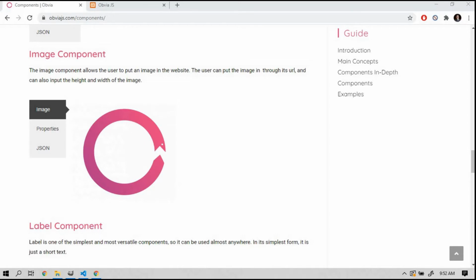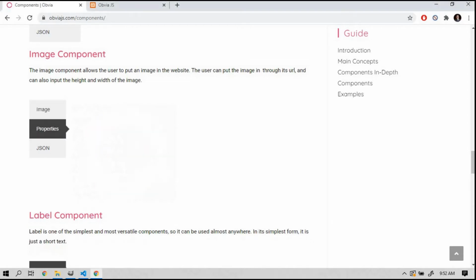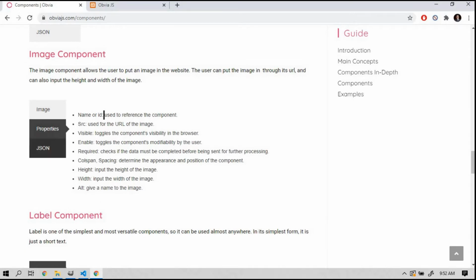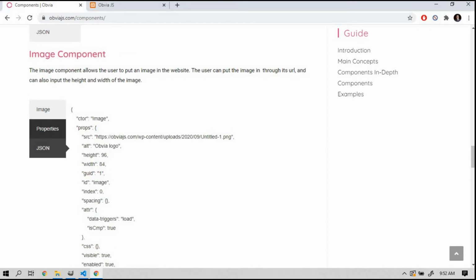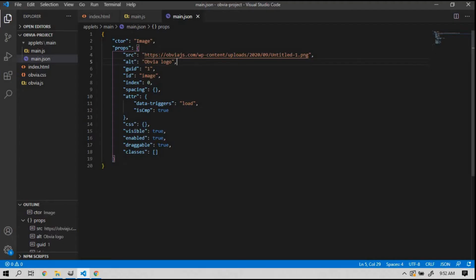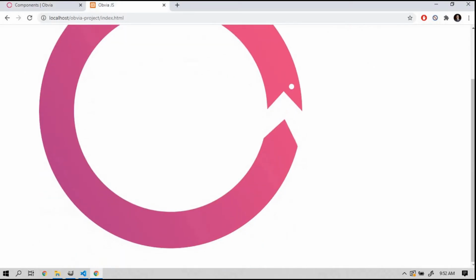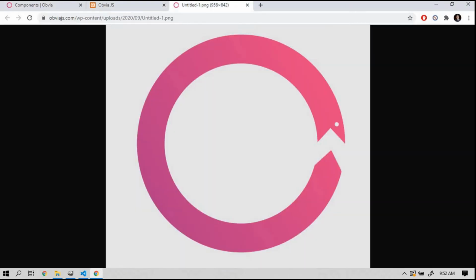If you go to the Obvia.js webpage, you can check more details about the properties and about the JSON, which we will be looking at in more detail to see what it does. As you can see here in our JSON, we have a constructor that says image, and the image takes a source which the user gives as a URL and displays it in the web page. Since we have the source of the Obvia logo, what is displayed here is this image. And if we open it in a new tab, we can check that it is exactly the same URL.